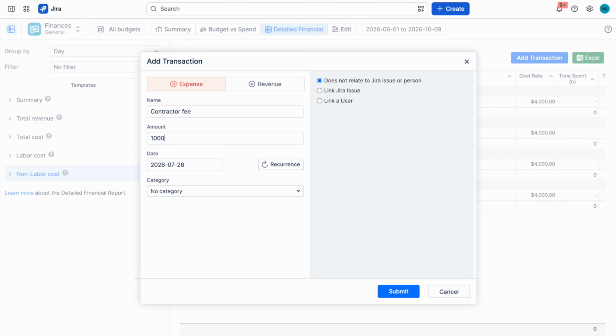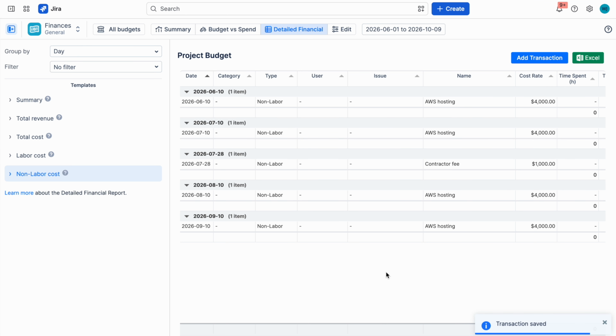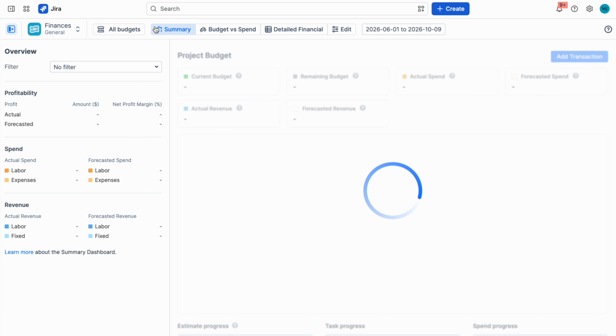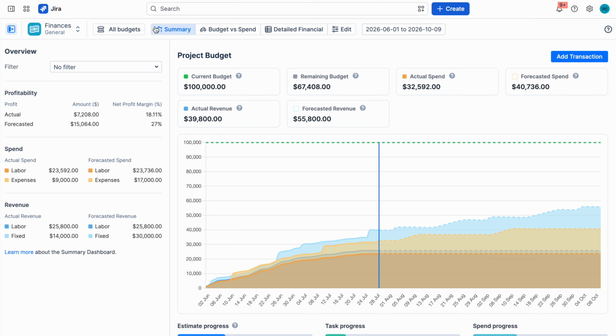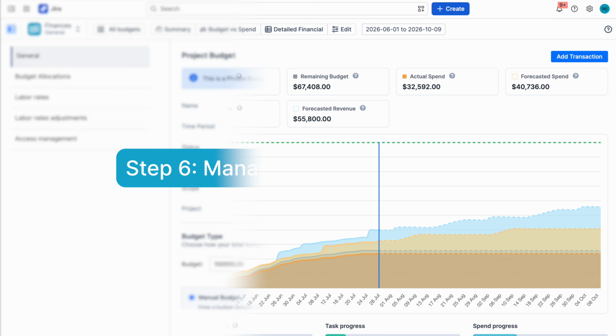You can also link each transaction to a Jira issue to track costs at the task level or to a user, so it's included in that person's total labor cost instead of being tracked separately. Together, they create a complete financial picture that's reflected throughout the entire Finances module.